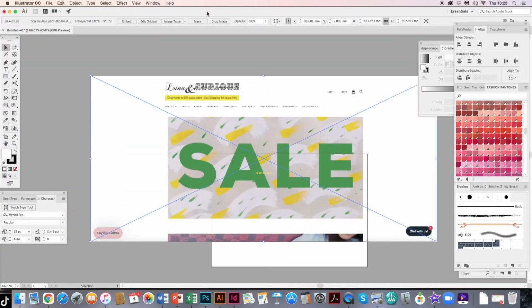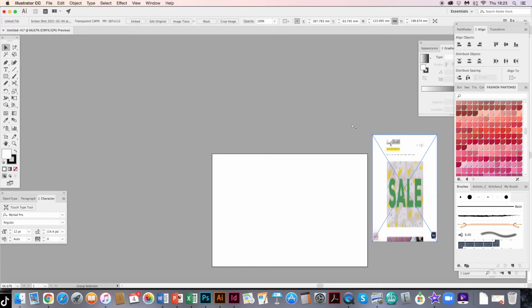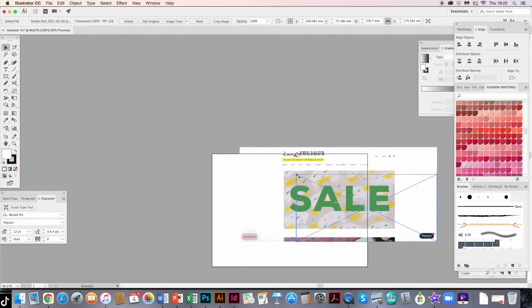Now remember that you can use Command minus and plus to zoom in and out. It's a nice easy way to do it. And remember to hold in from the corners, holding down Shift to keep it scaled. Remember, if I don't hold down Shift, it's going to become distorted. So it's really, really important that you keep things scaled.